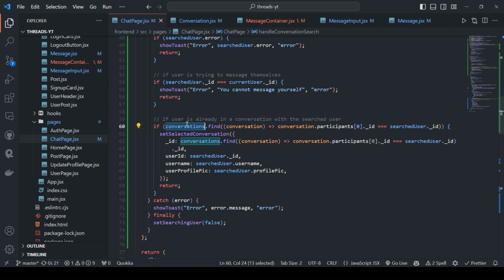So we go inside the conversations array and try to find a conversation that has this searched user in the participants array.